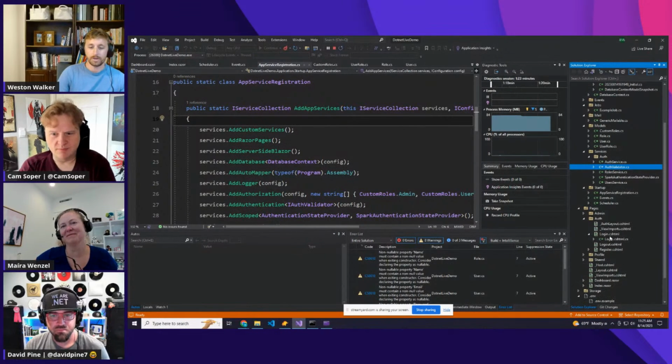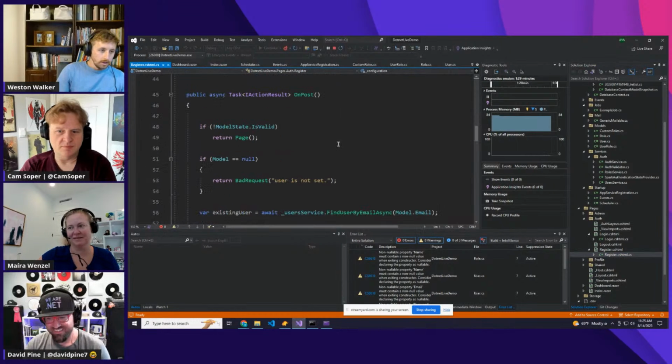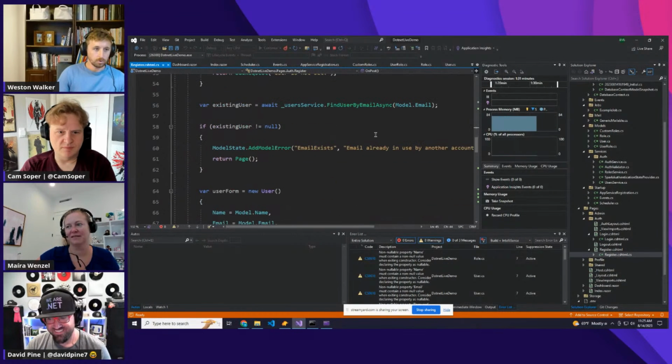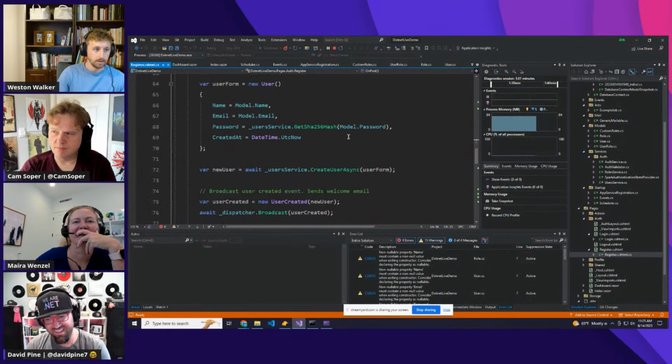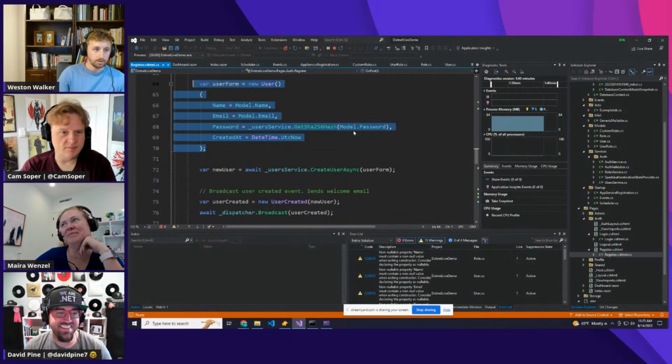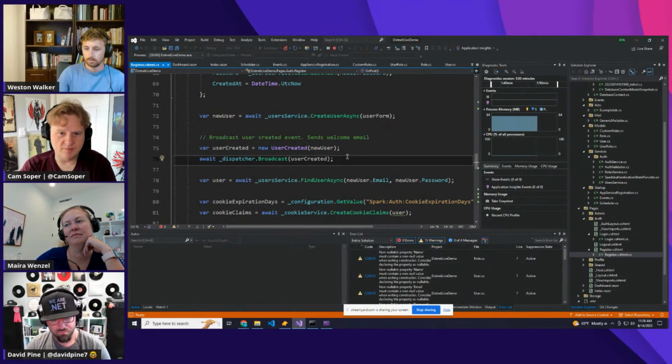So you have to use Razor pages for just the authentication pages. If I go to my register route here and our code behind, you'll see on post we're checking for existing users to make sure a user with the same email doesn't exist already. We're creating our user, hashing our password, calling our user service to stick that user into the database, and then broadcasting that user created event, which is sending that welcome user email.